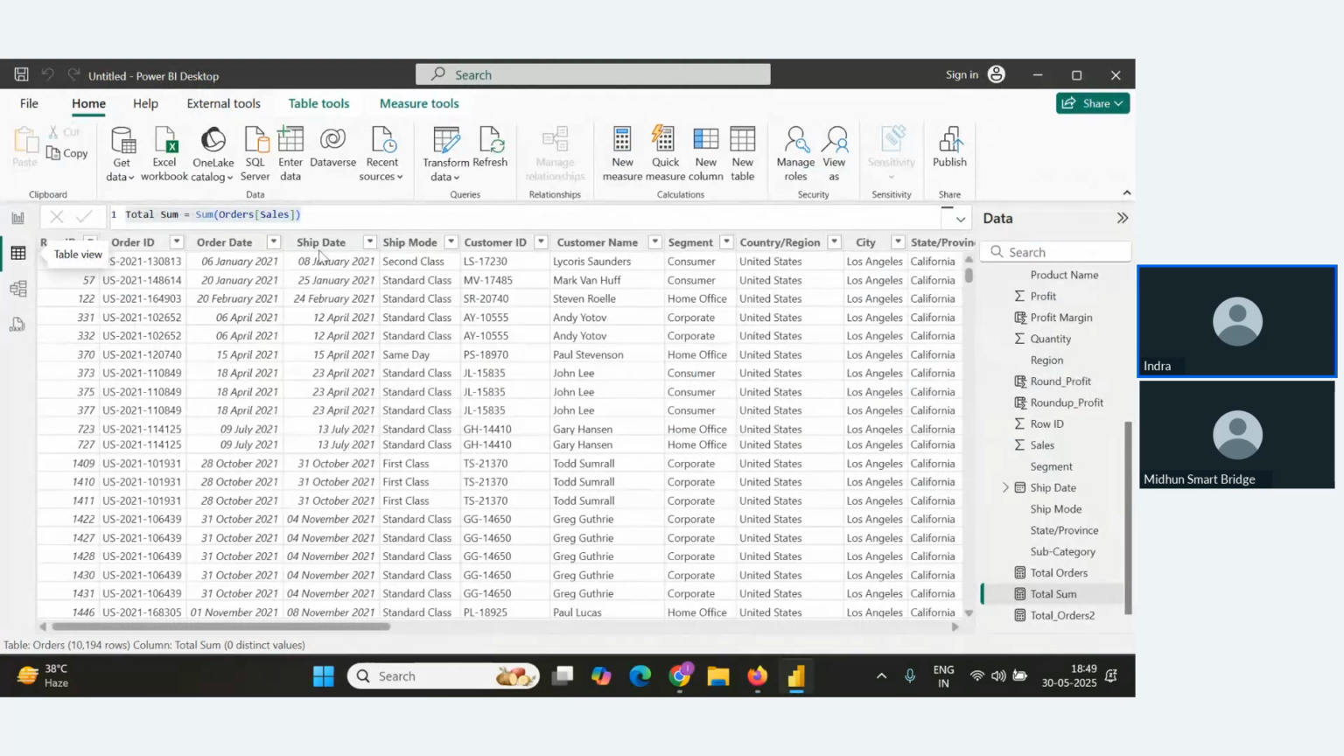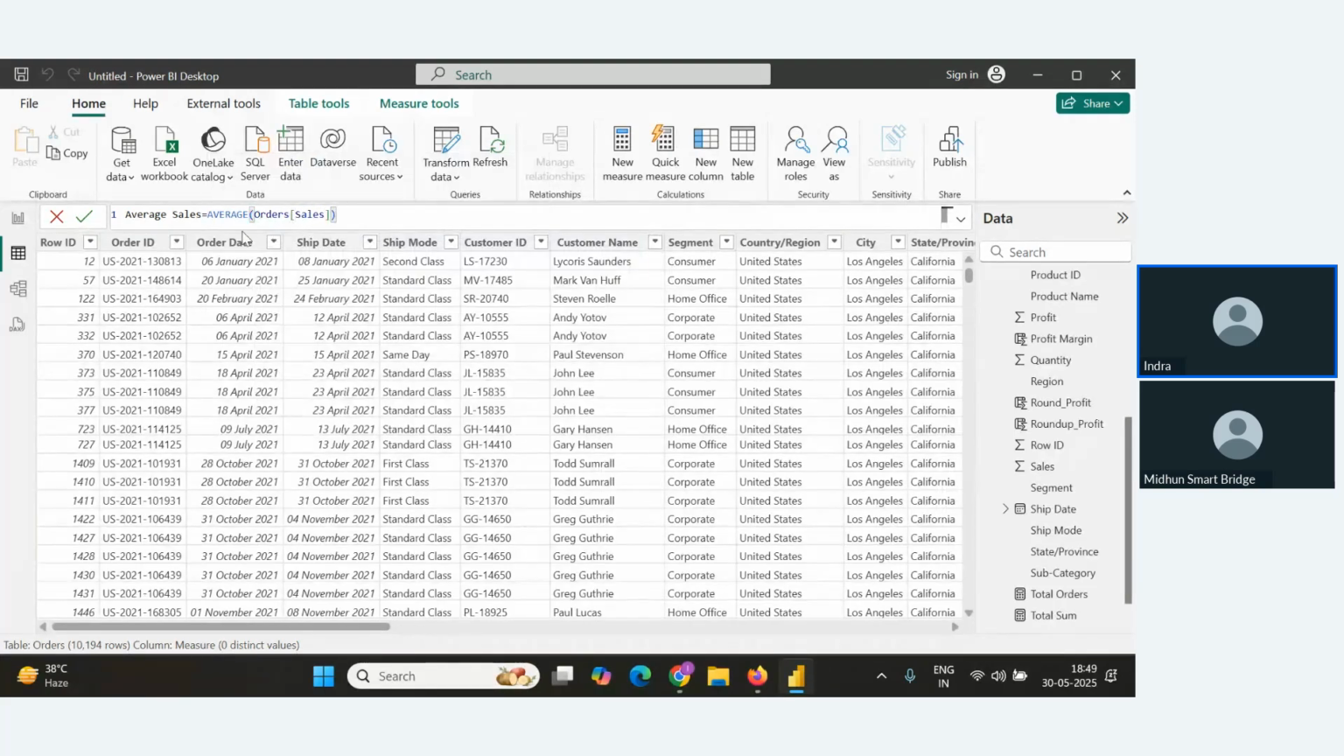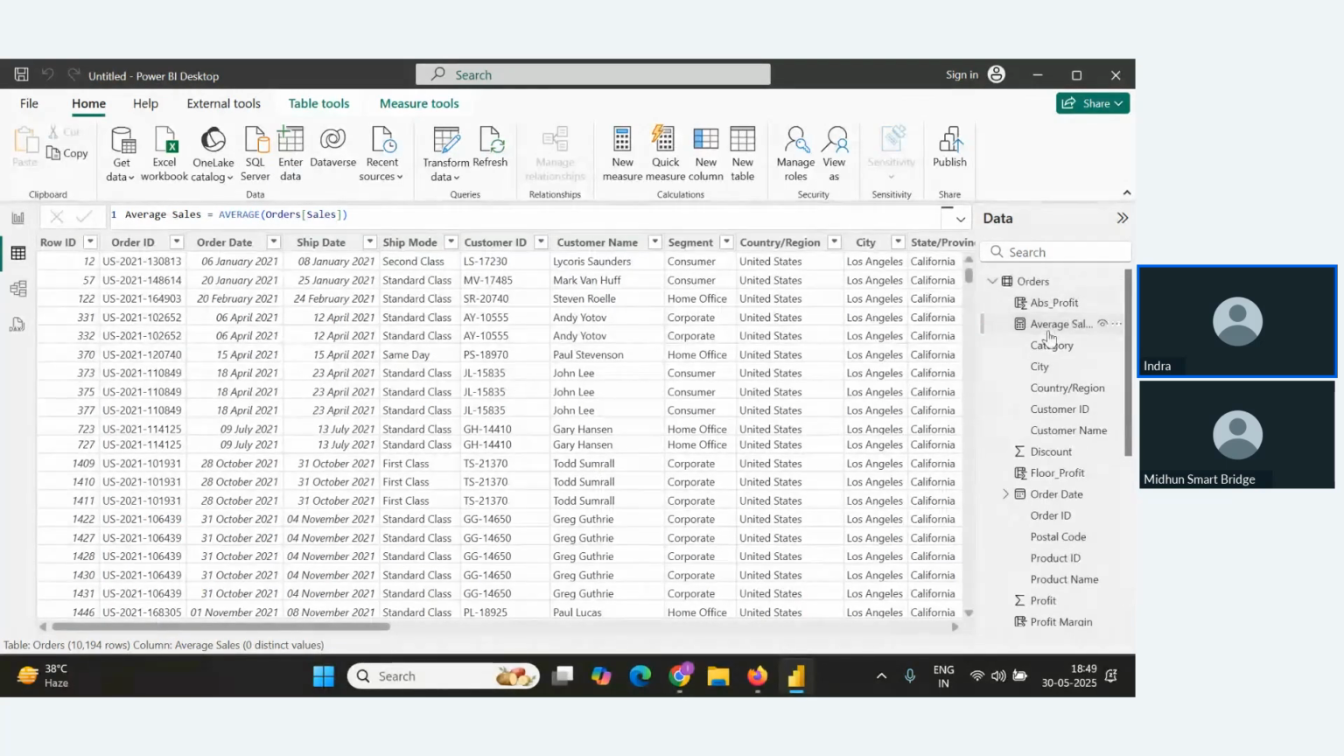I'll go to new measure. Then here I'll mention the name of the measure as average sales is equal to the average function, and the name of the column, that is Orders sales. Let me select it and commit it. Now, alphabetically, it will be on the top, average sales.